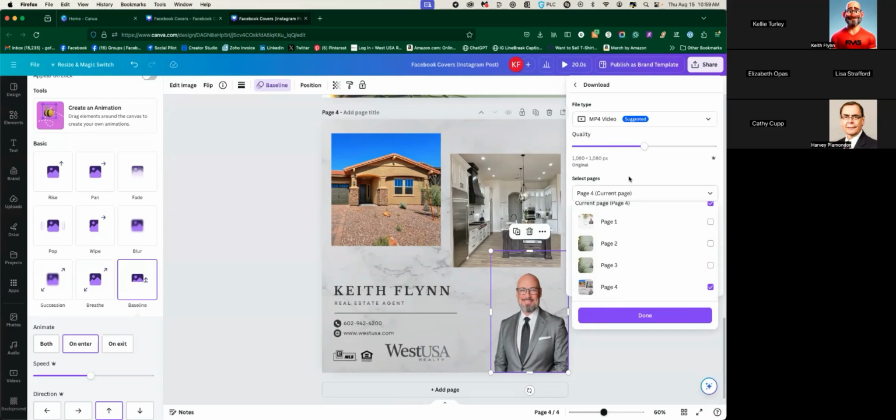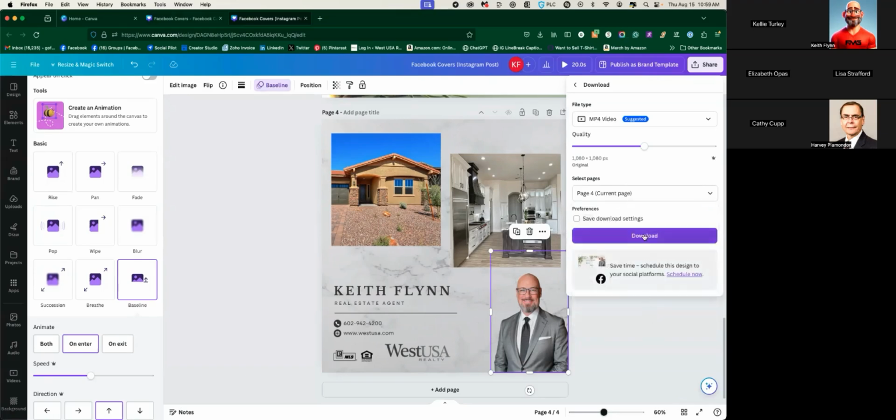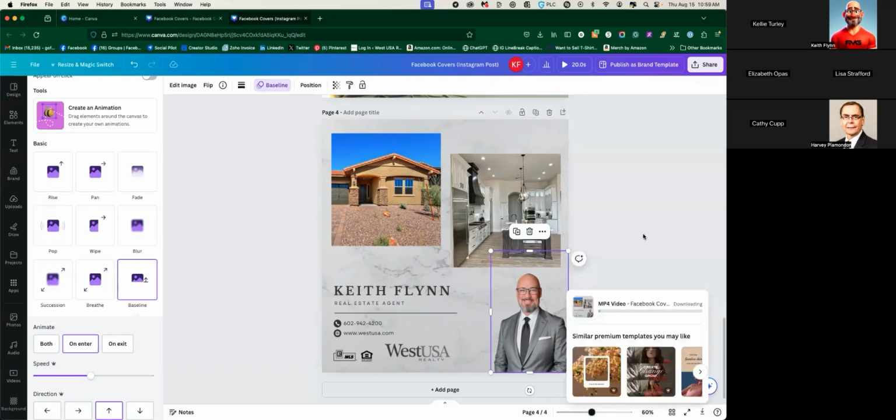And traditionally with the algorithm, they will organically push more content out when it's a form of a video over a static image. So just by that simple design element, technically this is now a video, and I will hit done and download. That'll package it up and create that in my download folder. That takes a little bit longer because of the animation portion of it.